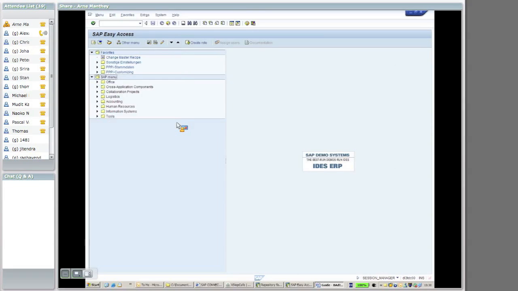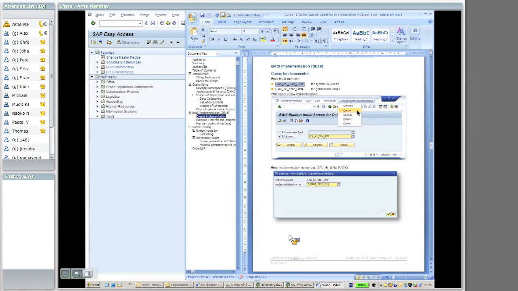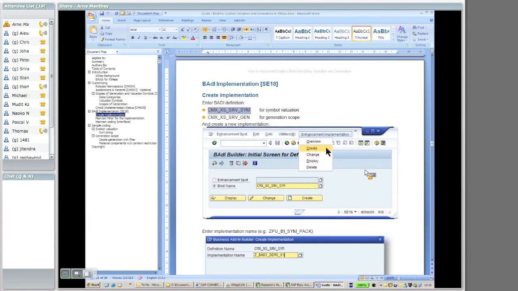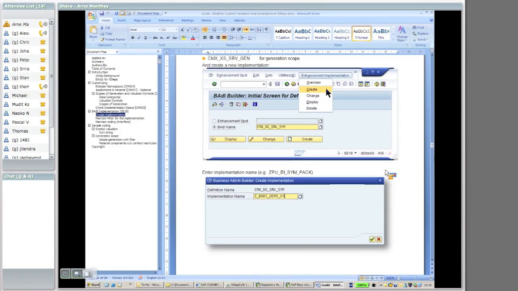Okay, so since I cannot do it on the system, I'm very sorry about that. I have to do that here. Fortunately, I've got all the screenshots here. Let's see what I can do anyway. So sorry about that. I will just scroll down here.